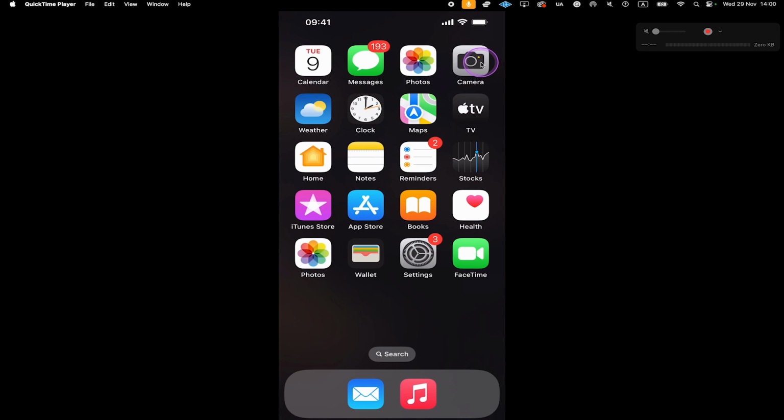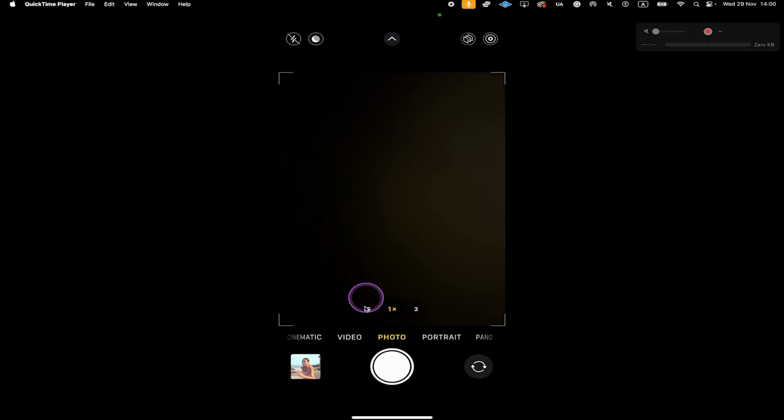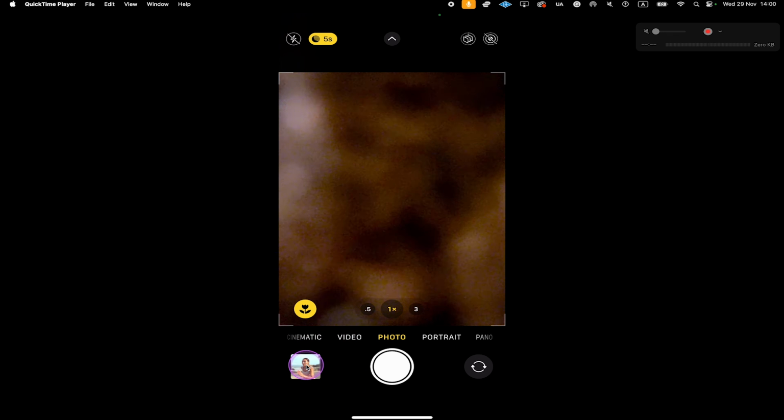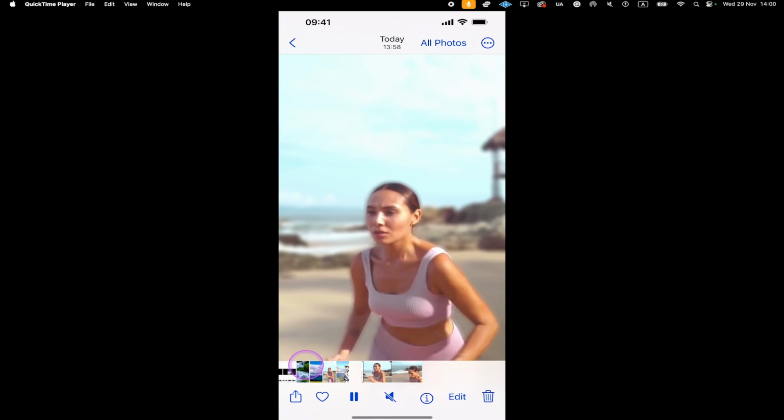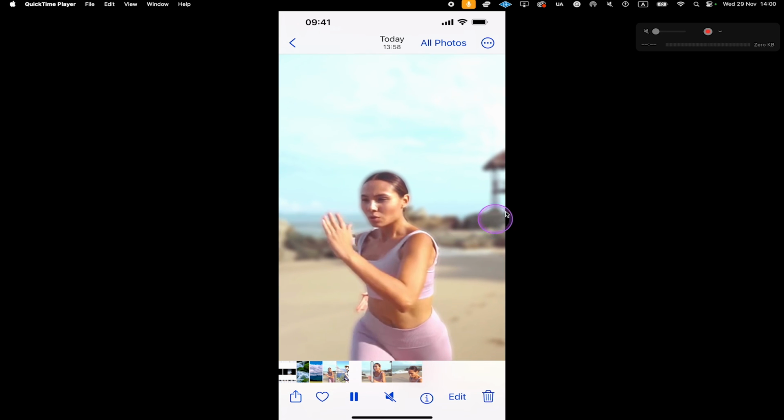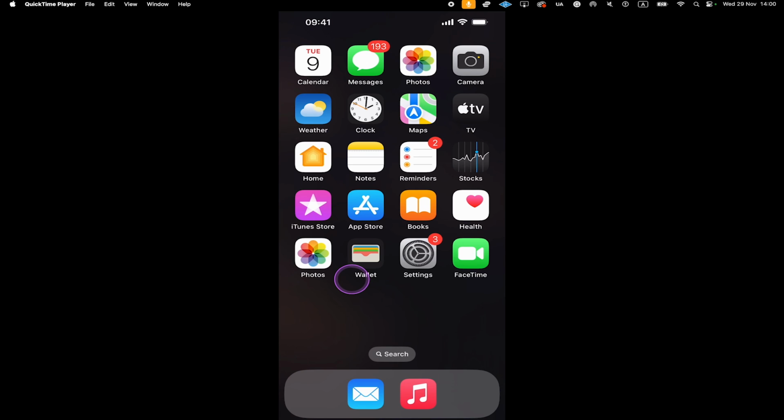Alternatively, you can also open up the camera and then tap on this square in the lower left corner of the screen. And you should find your video with the blurred background there as well. And this is how you blur the background of an existing video on the iPhone.